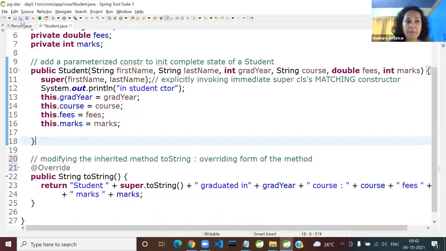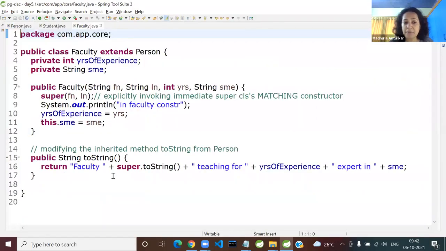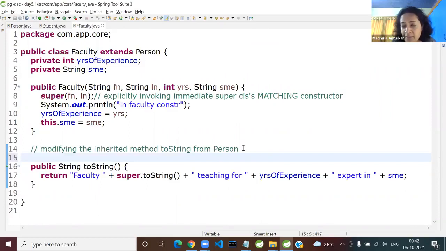Going ahead, let me open the faculty class. Tell me, is this the overriding form of the method? Overriding form of the toString? Yes, again. So please add it, get used to all these things from day one. Whenever I show, now follow those norms, follow those design principles. So add @Override again. Okay, so these are the basic changes I did.